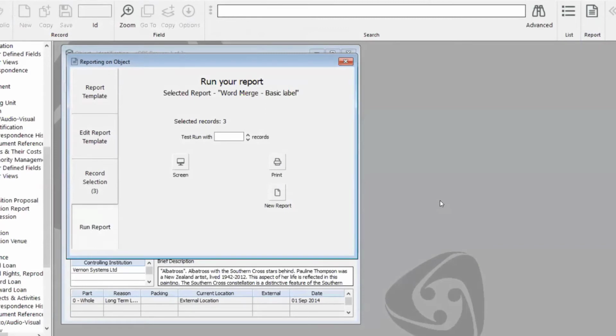Now they're very powerful and they can be used for things as complex as loan agreements, for example, where you've got whole blocks of permanent text, like terms and conditions, and specific logos and data from Vernon, all getting combined together.